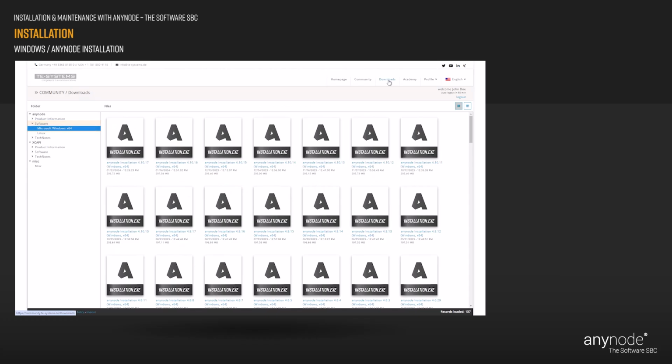You will find an overview of new and older anynode versions. The latest version is always at the top left. Click on the desired version to initiate the download.